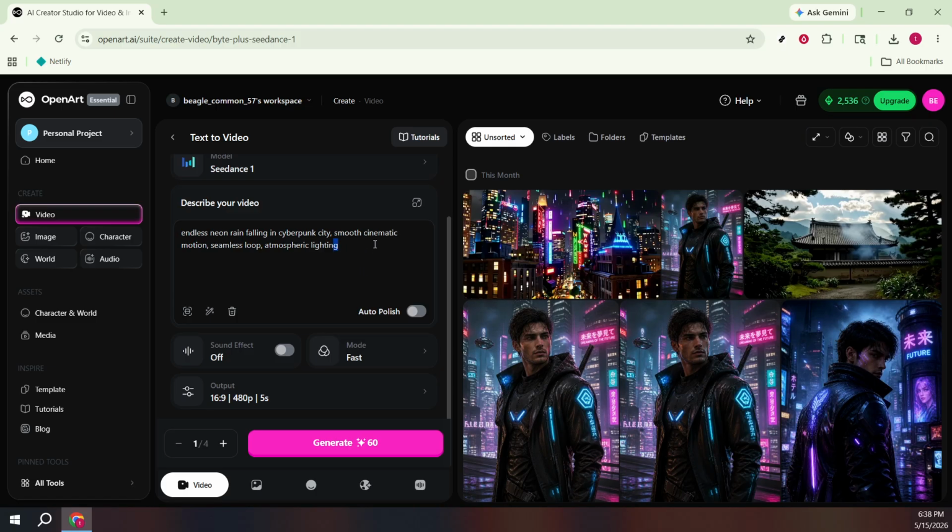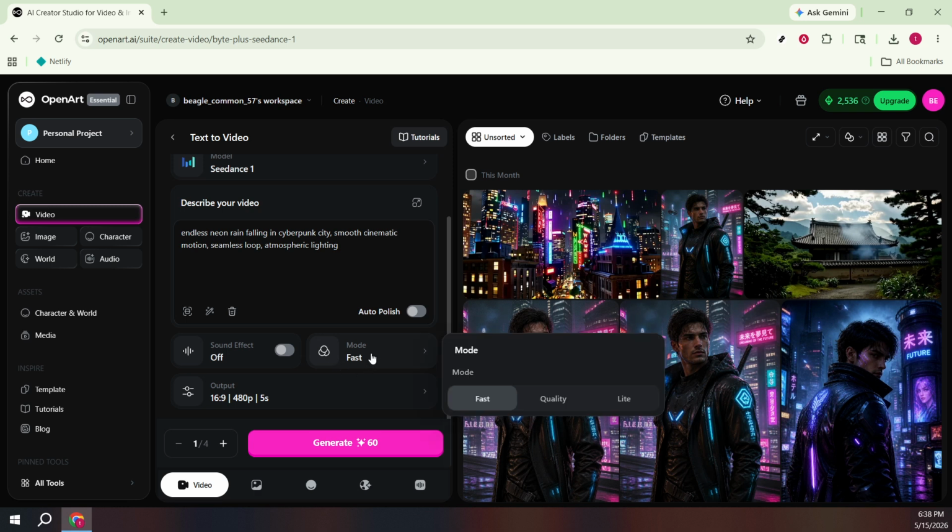Move to the sound effects section. Decide whether you want ambient audio. A subtle rain texture can enhance immersion, but if you plan to add your own soundtrack later, keep it muted here to avoid conflicts. Set the mode based on your priorities. A faster mode is great for previews and quick iteration. If you're aiming for a final, polished output, a higher quality mode can deliver more stable frames and cleaner motion, which often translates to a smoother loop.